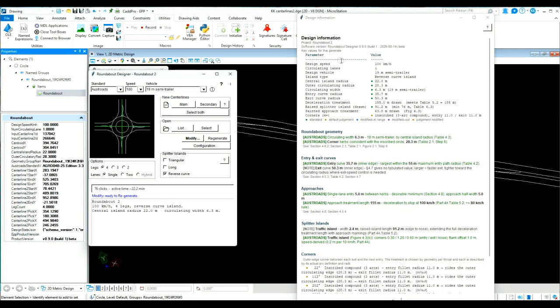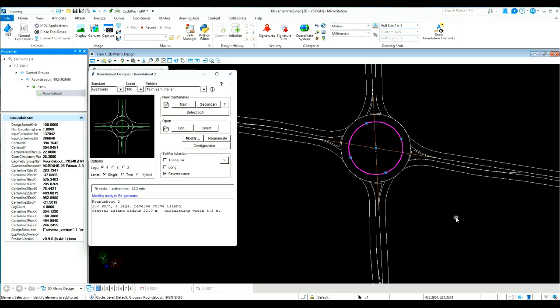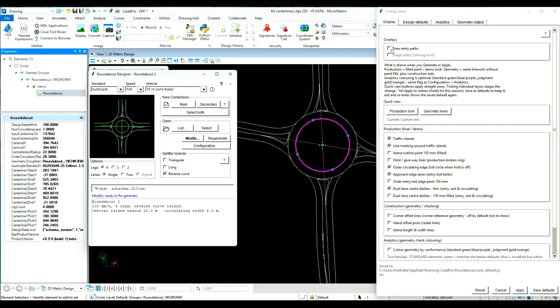This has all been created, tells you what has been created, the attributes associated with what has been created, and also the parts of the Austroads standard that have been used to inform the geometry that's summarized at the top and detailed below. So you can see you've got the reporting capability there. You can also control other things within the configuration area.